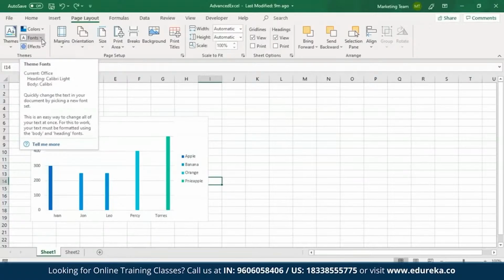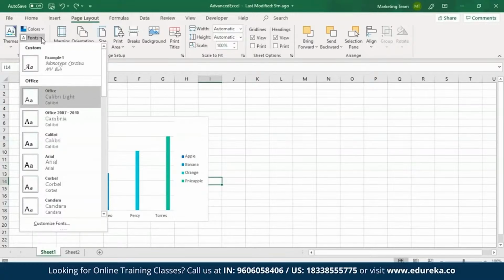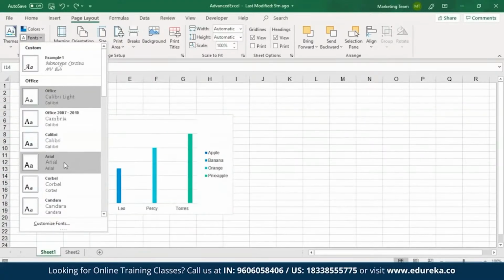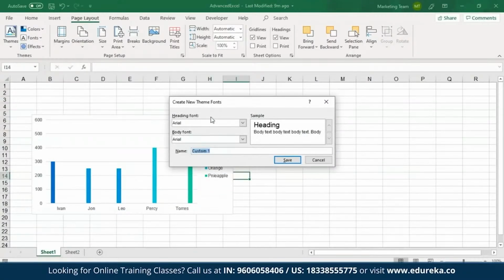So now coming towards fonts. Just like how you could change the theme colors, Excel also allows you to change the fonts. Now to do this, just go to the page layout tab again and open up the fonts drop-down list. From here, you can choose any font of your choice. Not just this, you can also customize your own fonts for the headings and the body.